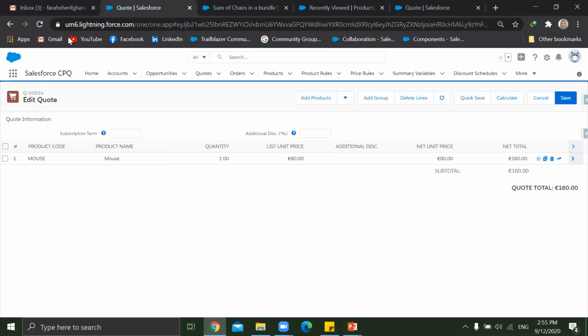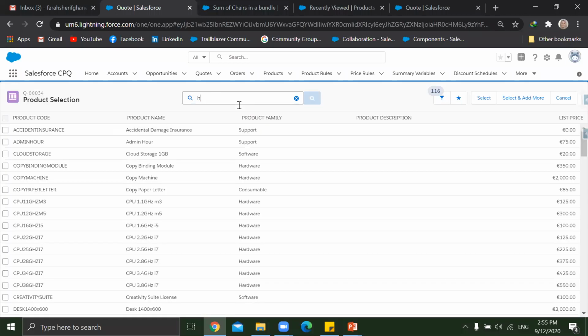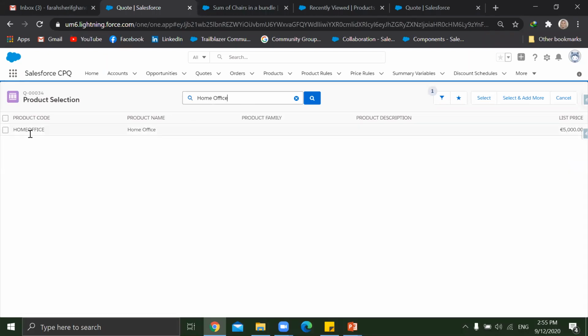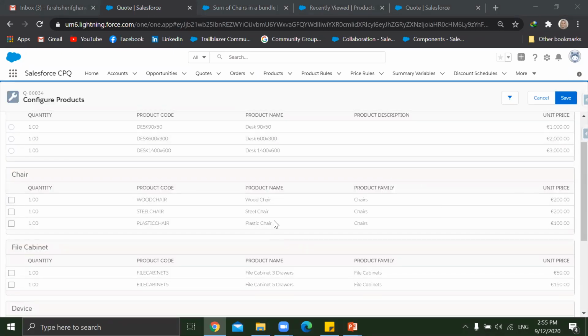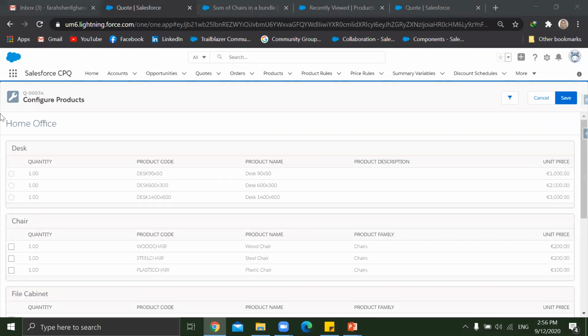Field sets can also change the fields displayed here too. So instead of, let's say, additional discount, we can display description or another field that you would like, okay? And not only that, we can change the fields displayed in the feature in our bundle. So if we open our home office bundle, so I changed the fields here in the feature. Notice how the chair feature has the product family displayed, while the desk has the product description. So this is just different kinds of manipulations that you can do with the field set, okay?